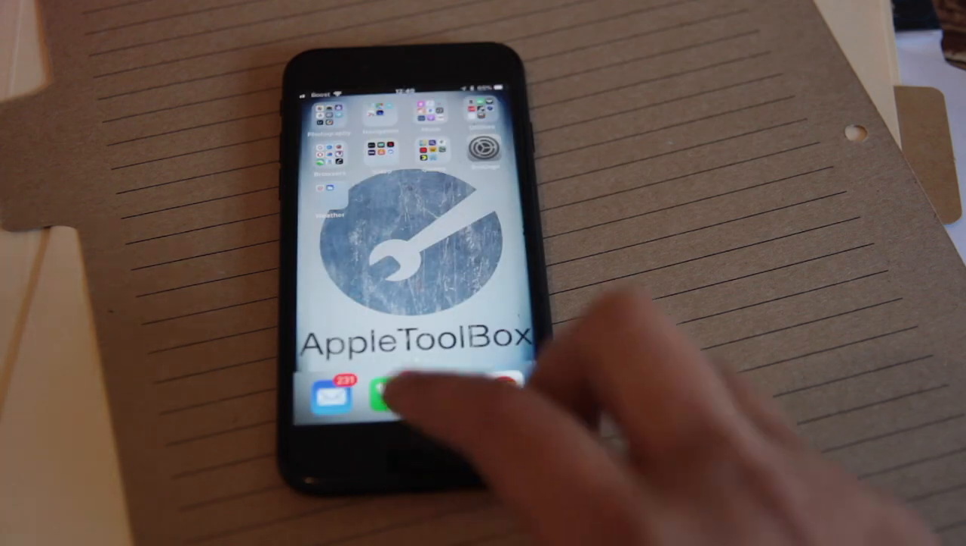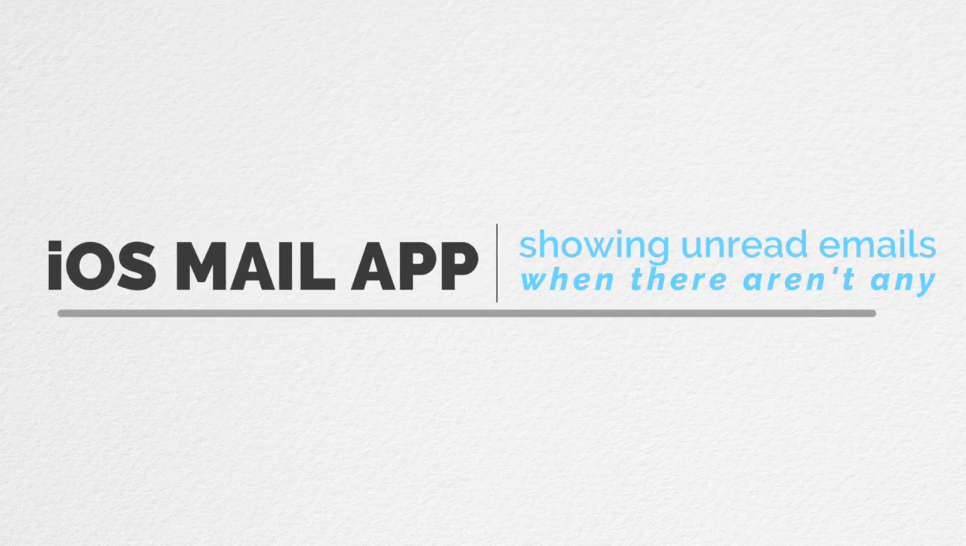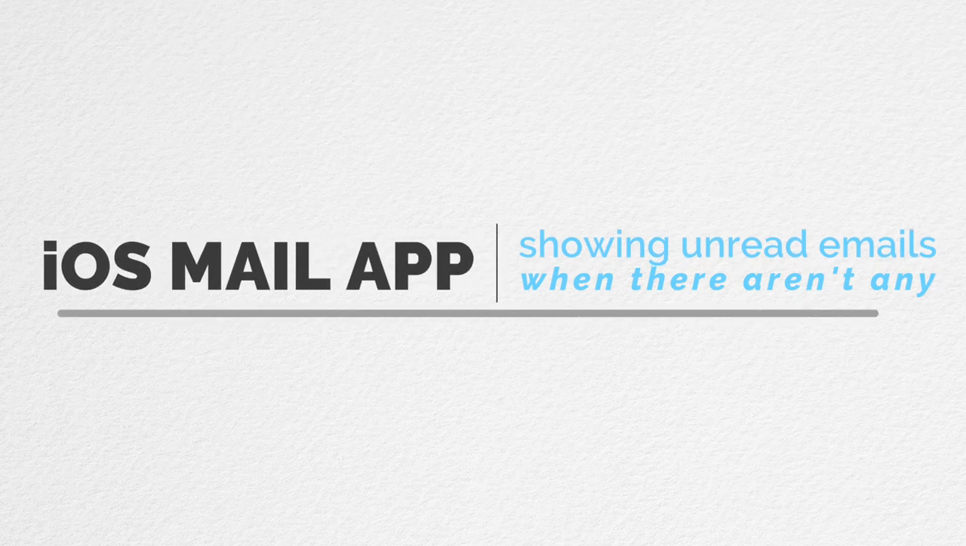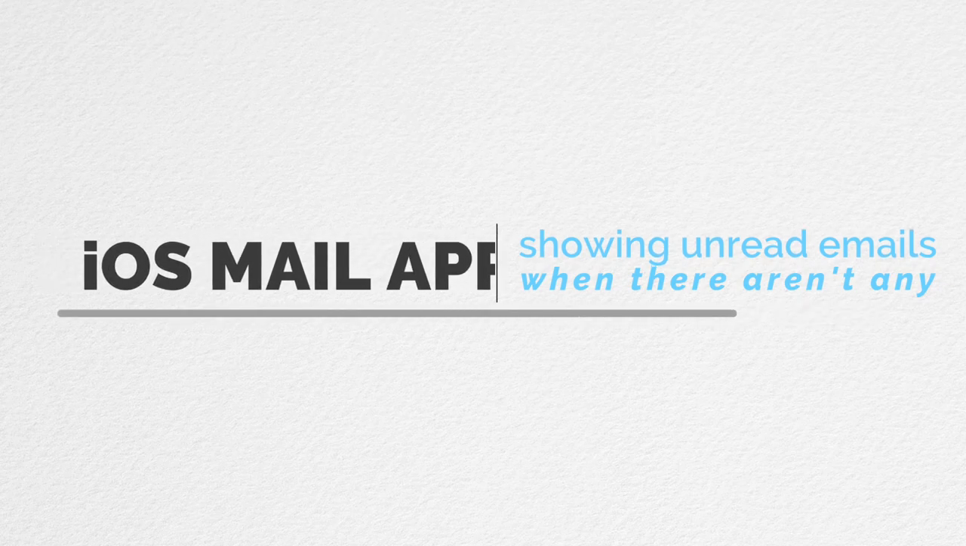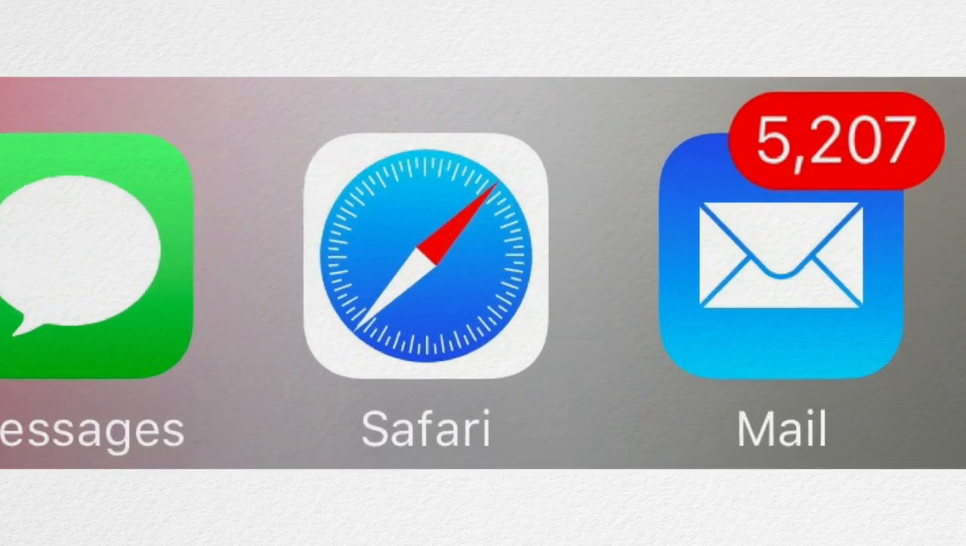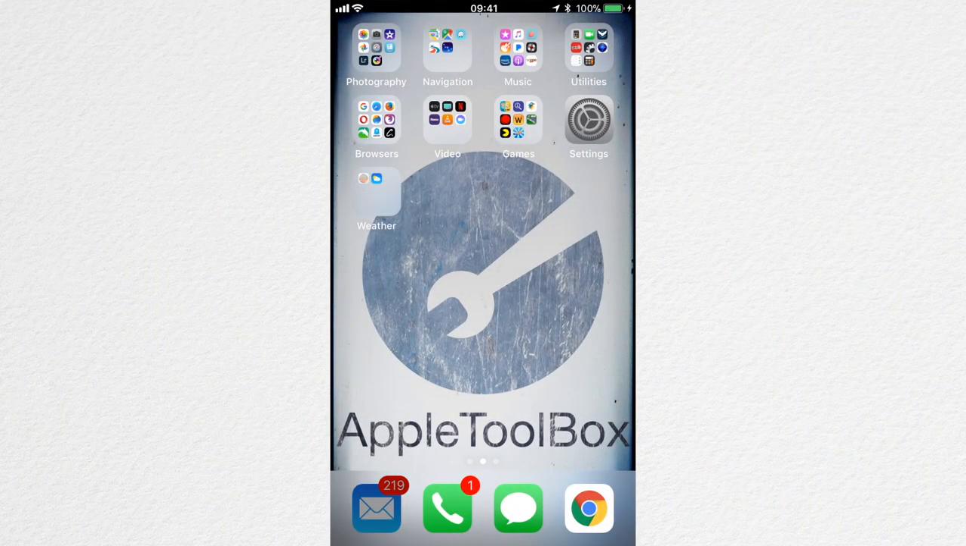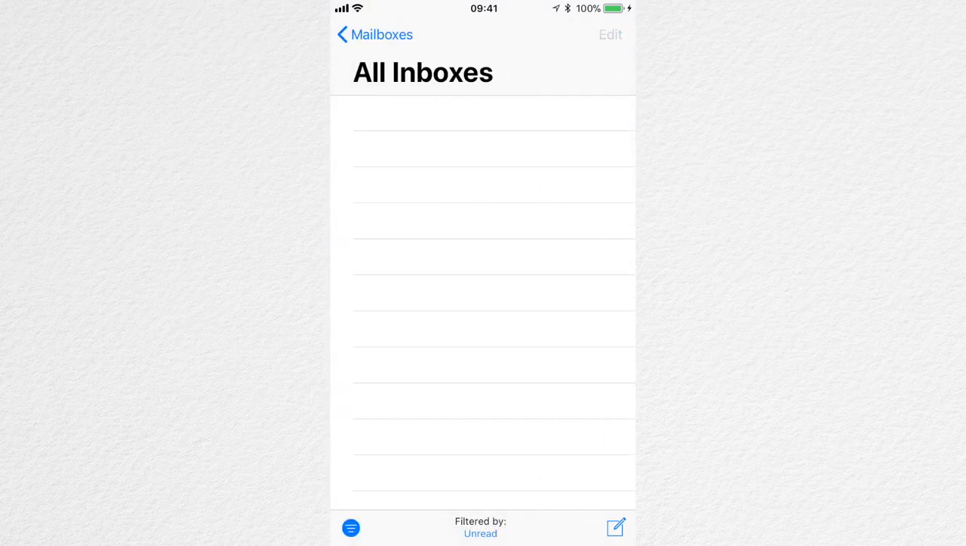I check my email all the time, so when the mail app isn't working, I'm really off my game. One of my pet peeves is when it shows unread emails even though there aren't any. What I'm talking about is when you see that red notification above your mail icon that tells you how many emails haven't been read. But then you open your mailbox and what? There aren't any unread emails.